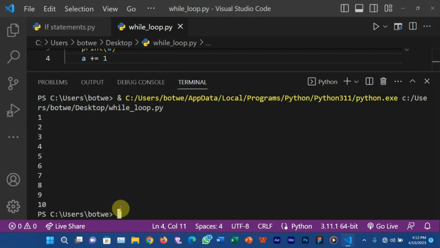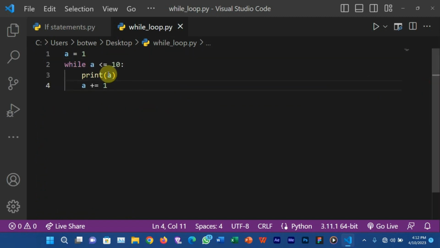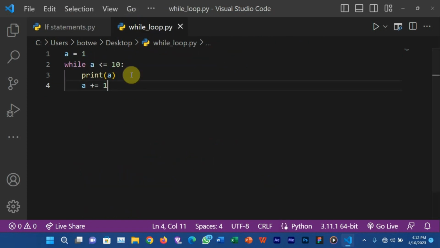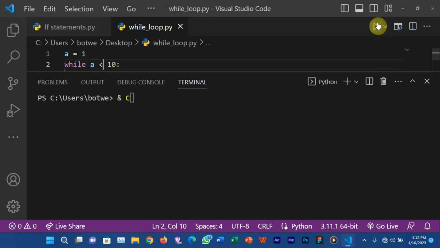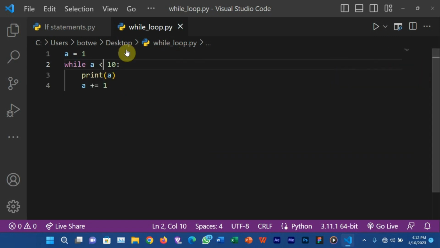10. Then it ended at 10 because I said less than or equal to, just like we did with the if statement: greater than or equal to, less than or equal to. It's the same logic here. If I say less than, it is going to end the loop at 9. But if you want it to end at 10, you have to say less than or equal to.